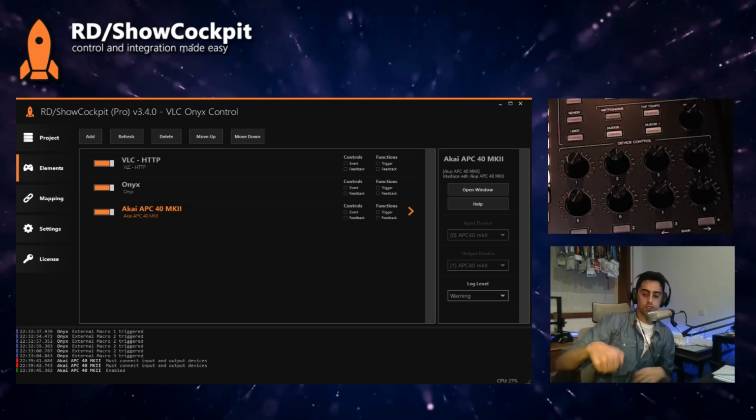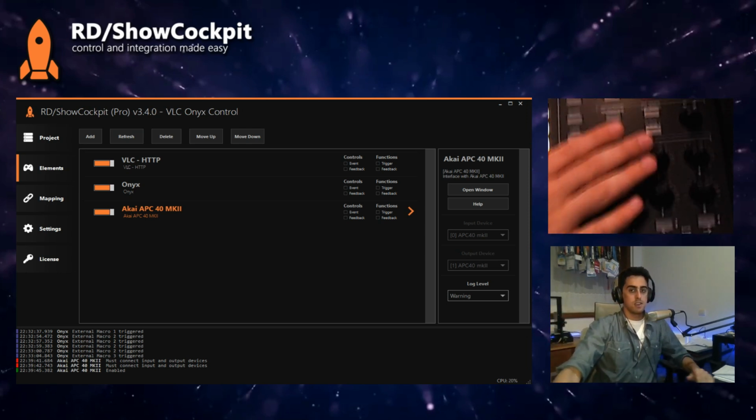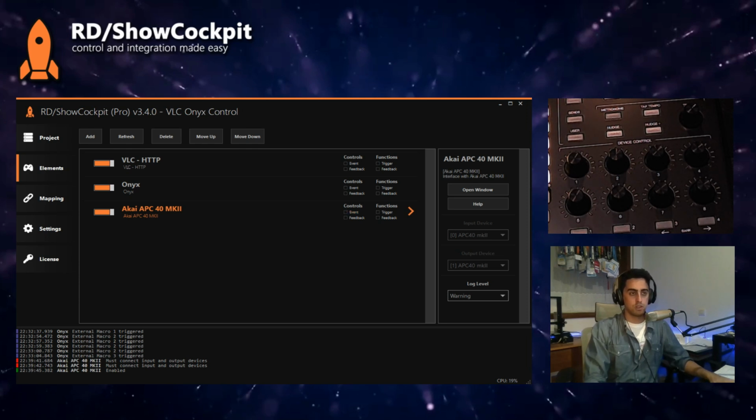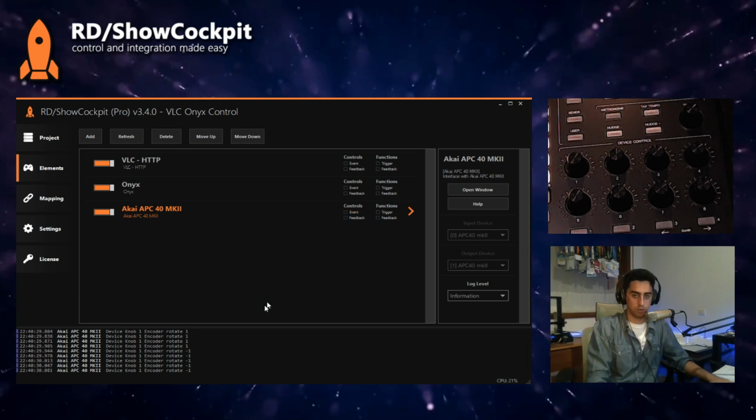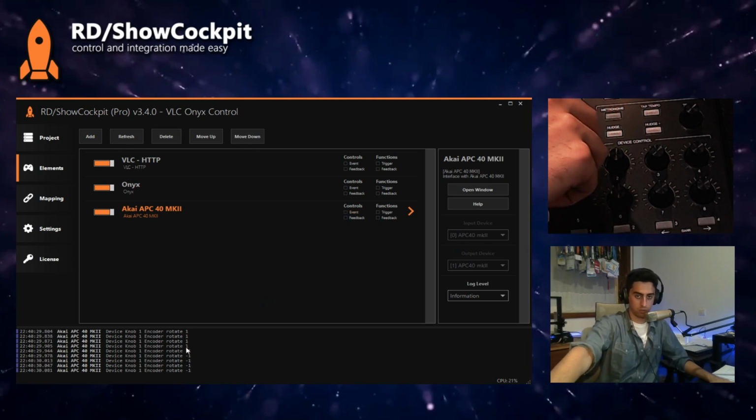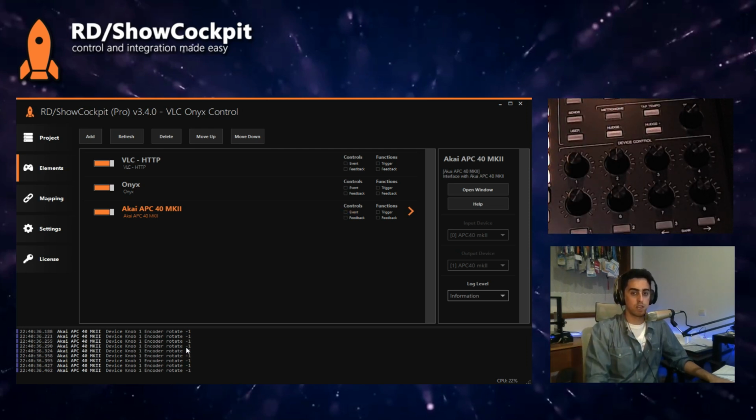So here's the encoder section, okay? If you set this to information level, and if you rotate this first encoder, you will see how much you are rotating here on the bottom. So if you rotate it right, it will display rotate 1. If you rotate it to the left, it will display rotate -1. Because this is an encoder type, it doesn't have a minimum and a maximum.